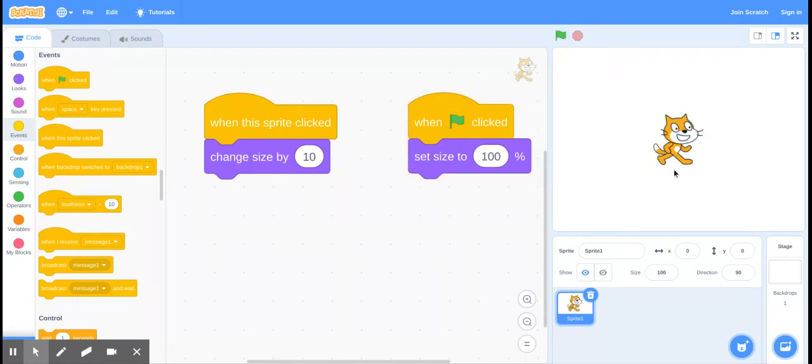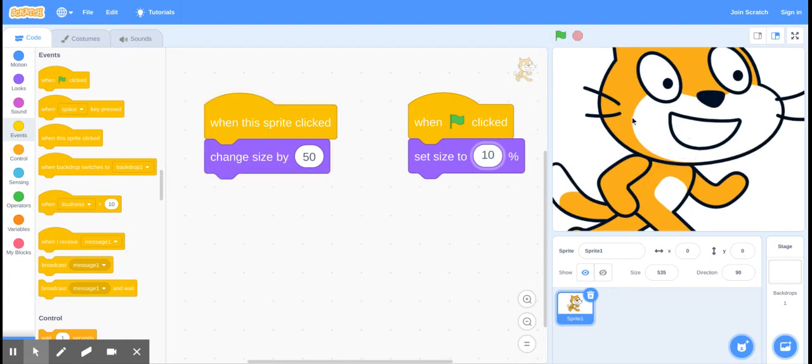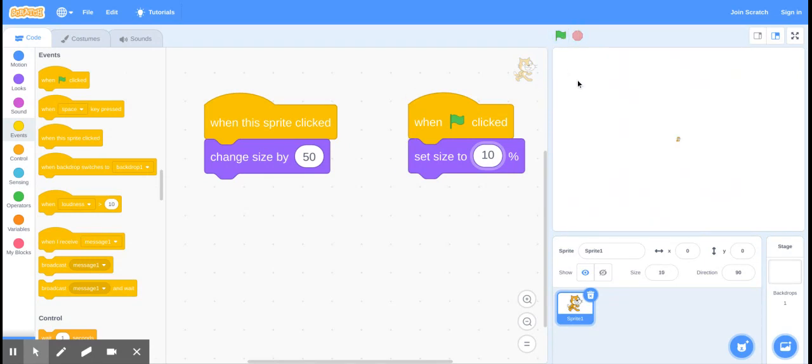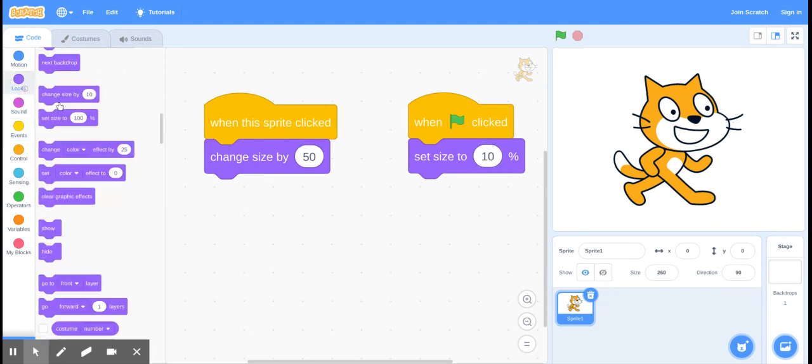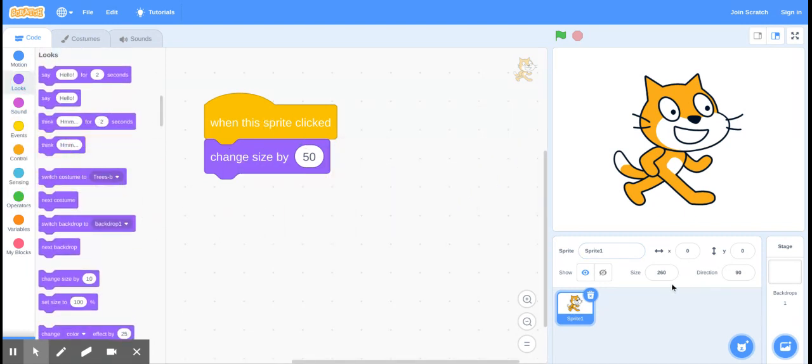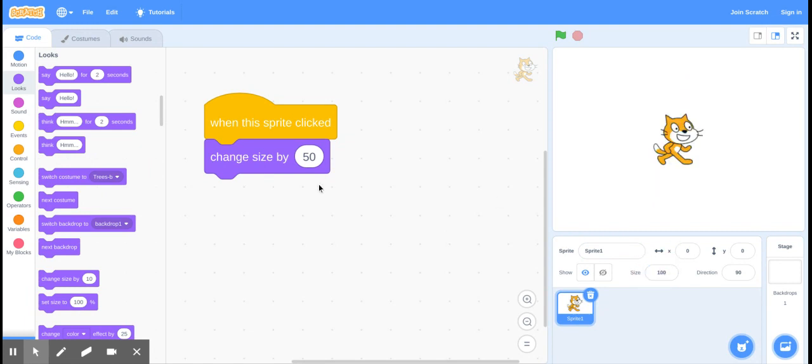That resets him to 100. Or I could have it go a bit faster by having it change size by 50 each time. And then I could have this take him back to 10% of the original size. So he's growing really fast and then I hit the green flag. We're back to a tiny one. If I can find him again, I can grow him again really quickly. So those work nicely. They're the size options. They're effective. I'm going to set him back to 100 now. I should have used that code while it was there.